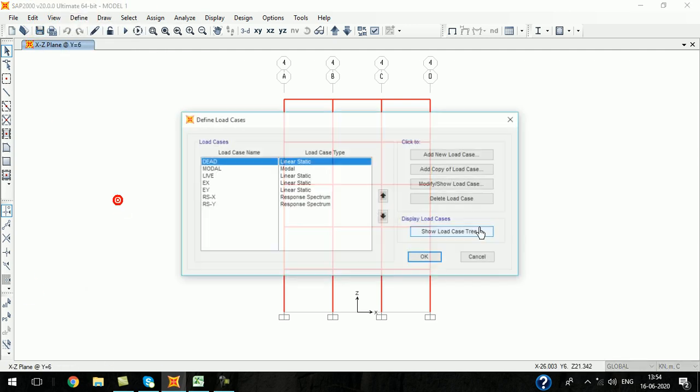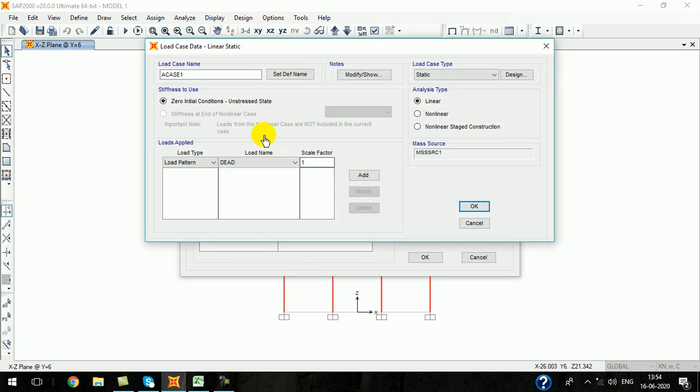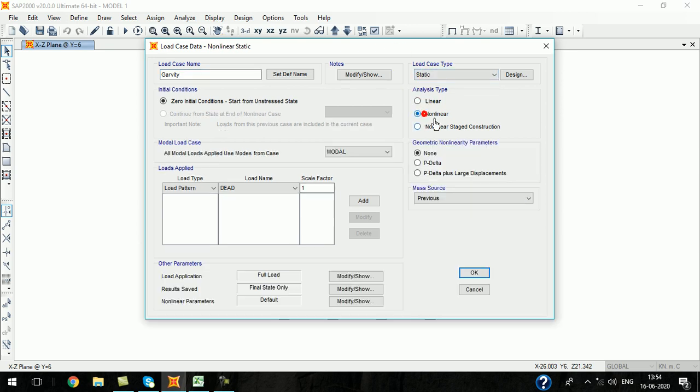Now we have to create the gravity load case, which is of nonlinear type. So gravity, static, nonlinear. The dead load is full scale factor, and for the live load, since the live load used here is 3 kilonewton per meter square, the scale factor used here is 25%, that is 0.25. It is based on IS 1893 Part 1 2016, and the geometric nonlinearity parameter is P delta plus large displacement, and the rest of the other parameters can be used as the default.